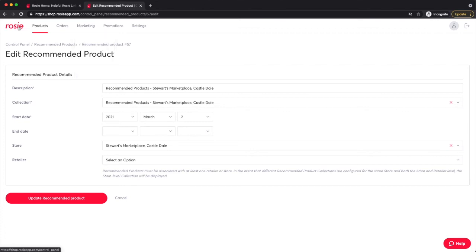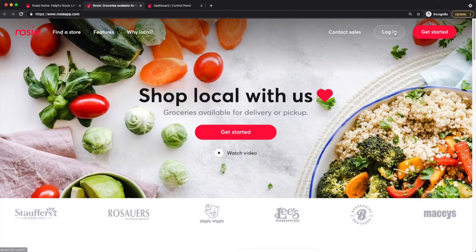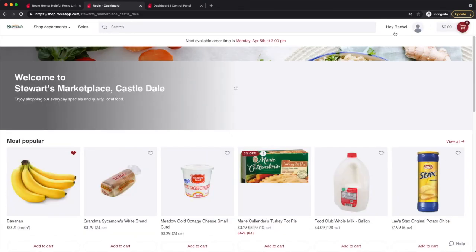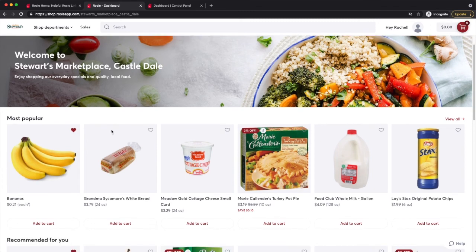Lastly, I'd like to go to the store's dashboard to review a few other settings. You likely worked with your onboarding agent during setup to change your store's logo and to enable or disable a most popular section and a sales section on your website. If you'd like to make updates to these settings, you can reach out to your Rosie contact.